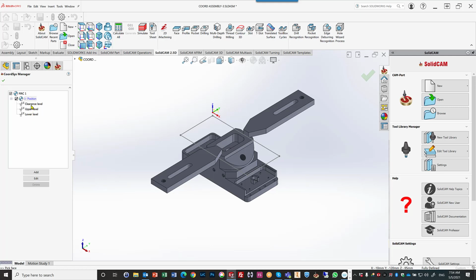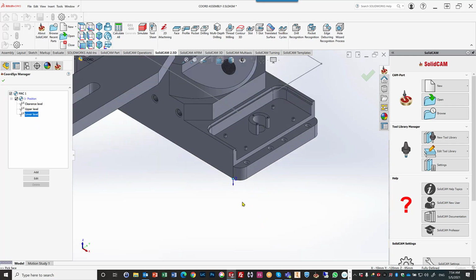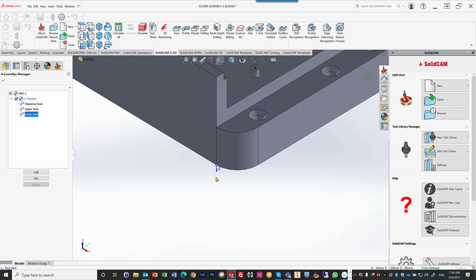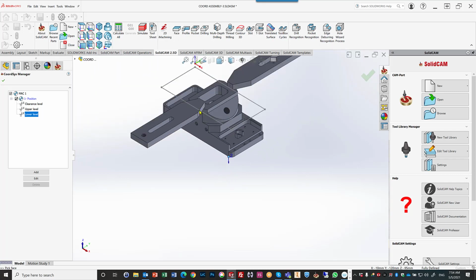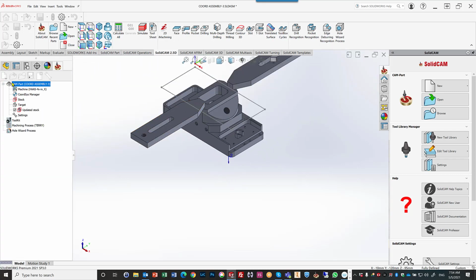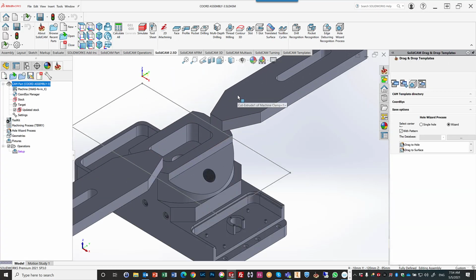I'll accept that. And what you'll see is very simple. We now have here also clearance level. If I click on it, you'll see the surface that I picked plus the delta going above that. Okay? Lower level, just as before. From that point, with another 2 millimeters going down. And I'll accept that.